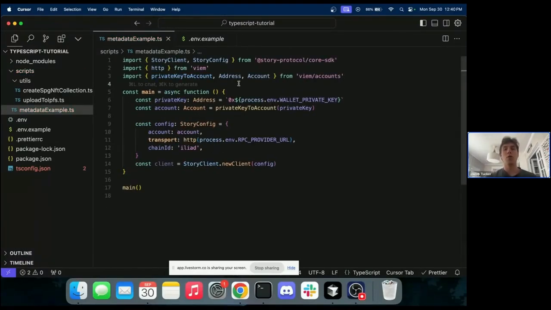Perfect. So I'm going to import a few things here. One is the StoryClient and the StoryConfig from the Story Protocol TypeScript SDK. I'm also going to import http from viem. For those of you that don't know, viem is basically a JavaScript library to interact with the blockchain. You may have heard of Hardhat maybe, or there's other, or what is it?